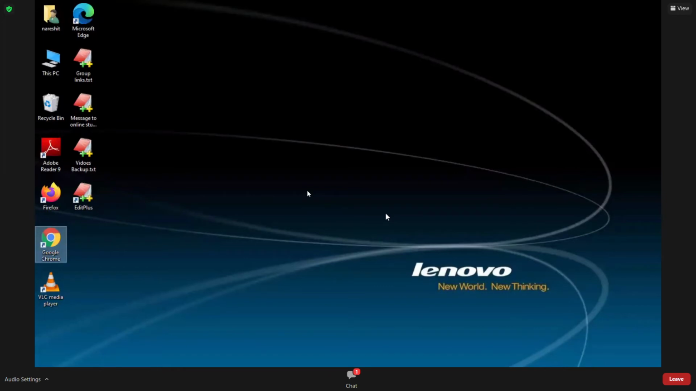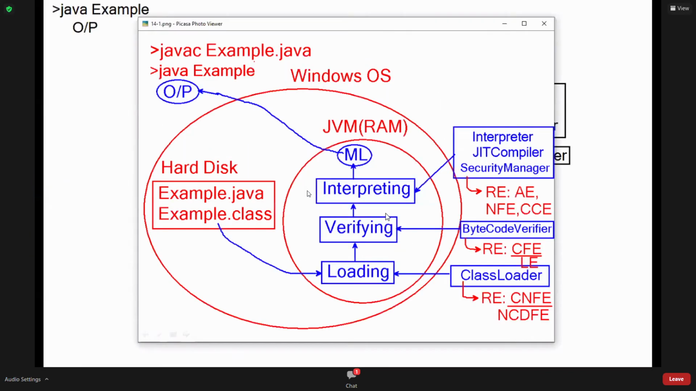So I hope all of you understood. Will you remember the 3 phases? Then tell me, Java program development, compilation, and execution come under how many phases? 5 phases. First develop, second compile, third execute. Under execution, how many phases? 3 phases: loading, verify, and what? Interpret.